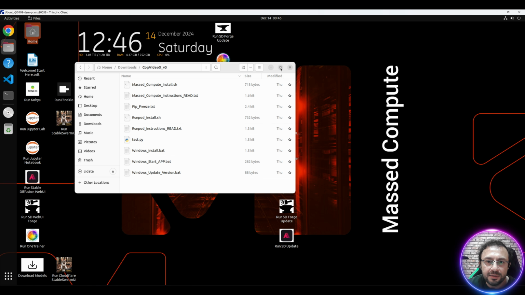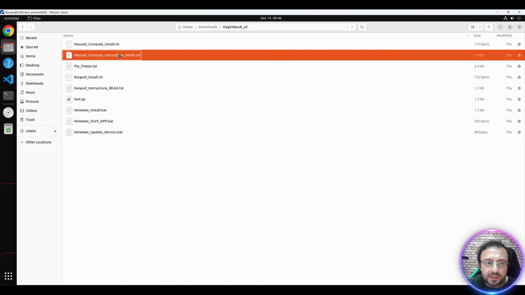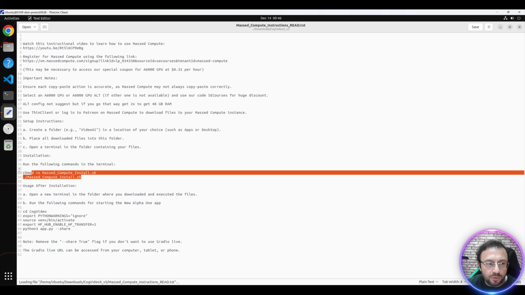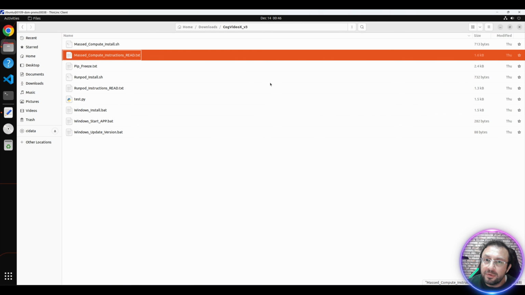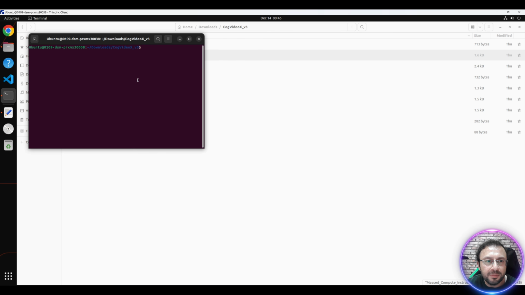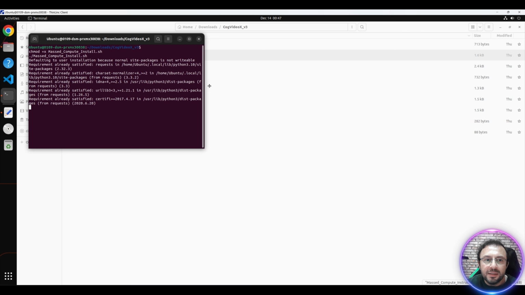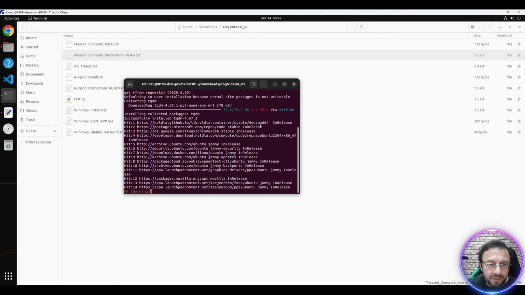Enter inside it, then double click Massed Compute instructions, copy the installation command, go back to the folder where you have extracted, click three dots, open in terminal, right click and paste. This will install everything automatically for you.